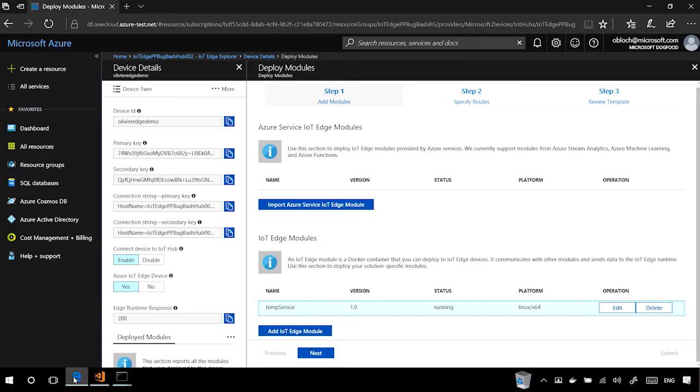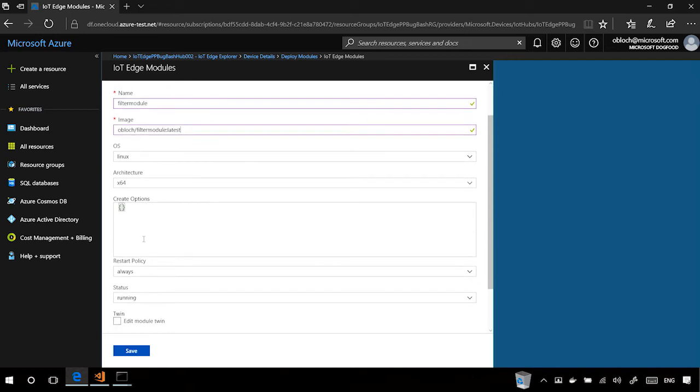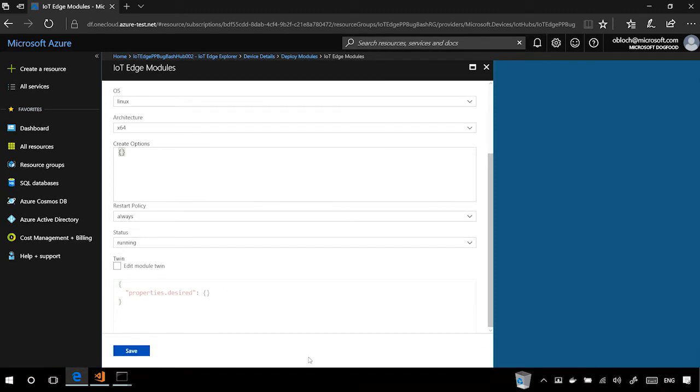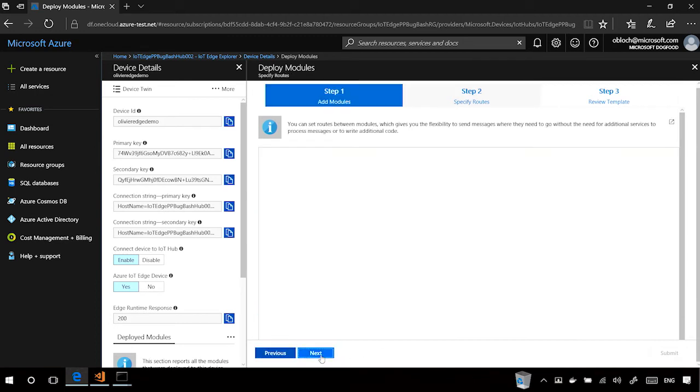Now that I have an image that's been created, what I can do is add this new IoT Edge module onto my configuration. I will name that new module filter module. The image is the one I just pushed onto my Docker Hub container registry, so it's called filter module latest. Eventually, I could set some options. I could set a device twin, which I don't need right now, and I'm going to hit save. Then I will do a next and do a bit more. What I need to do next is prepare a routing configuration.